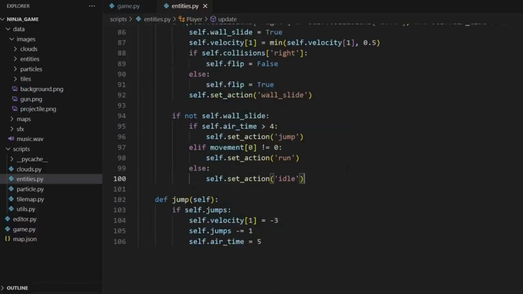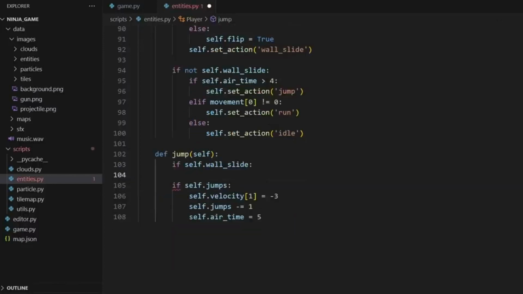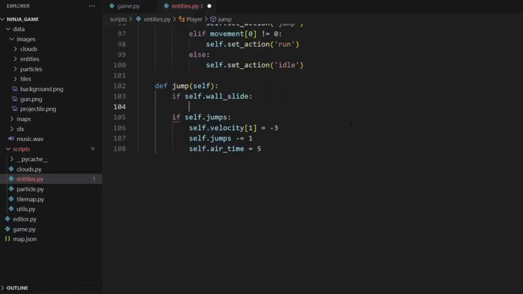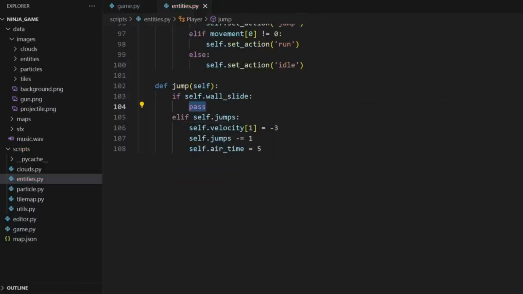Alright, so now that we have the animation side of things handled, and the slowly sliding down the wall side of things handled, we can go ahead and work on the jumping part of the wall slide. So we want to make it so you can jump off the wall. So we'll do this by doing if self.wall_slide, and that's why we need this variable over here as well as an attribute. We'll do pass, and then this will become elif self.jumps, because we want to prioritize the wall slide first over the normal jumps.